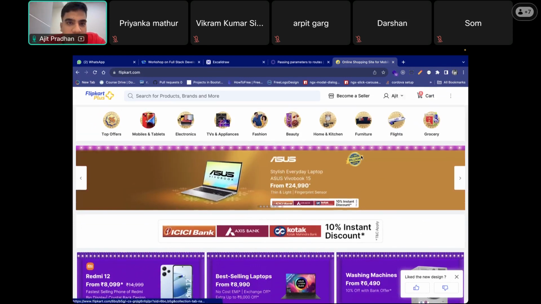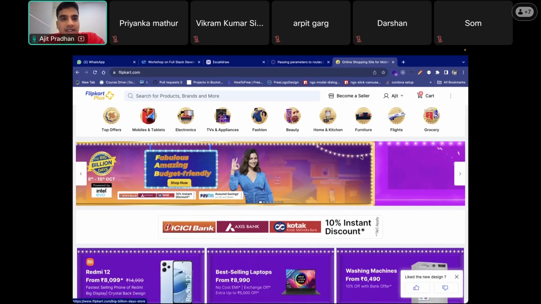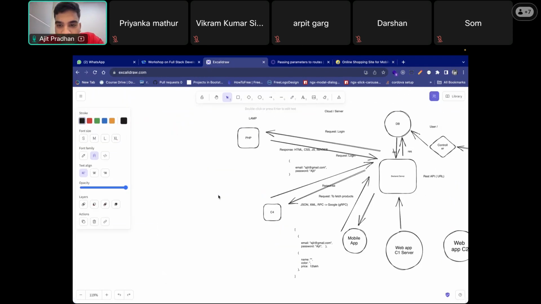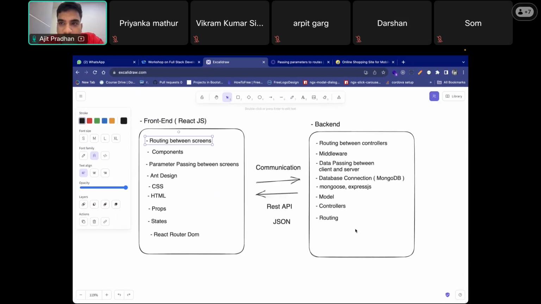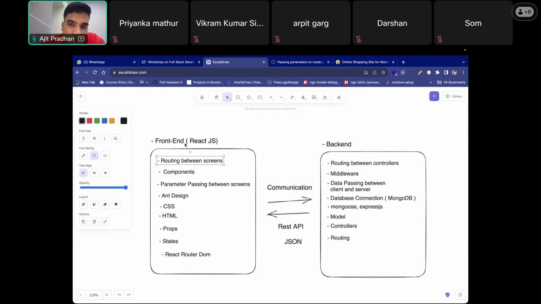Okay, hello everyone, those who joined now. We just started the session, and we all know that yesterday we discussed the front end and back end. So today we are discussing a few components of the front end and the back end. Those are what we are going to develop in this session.